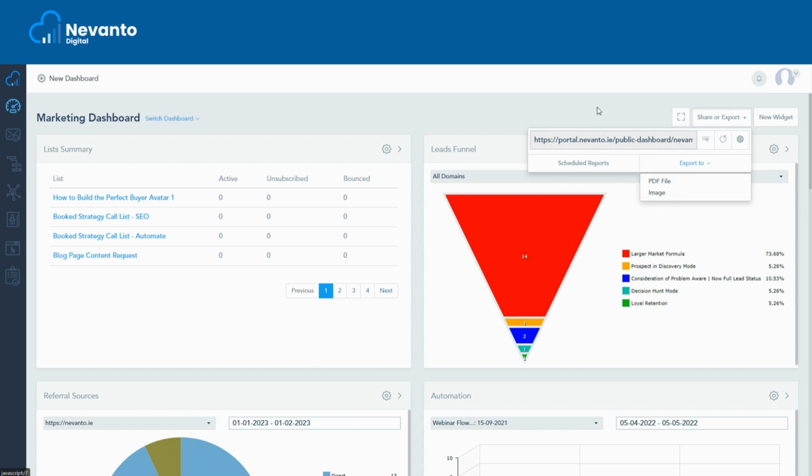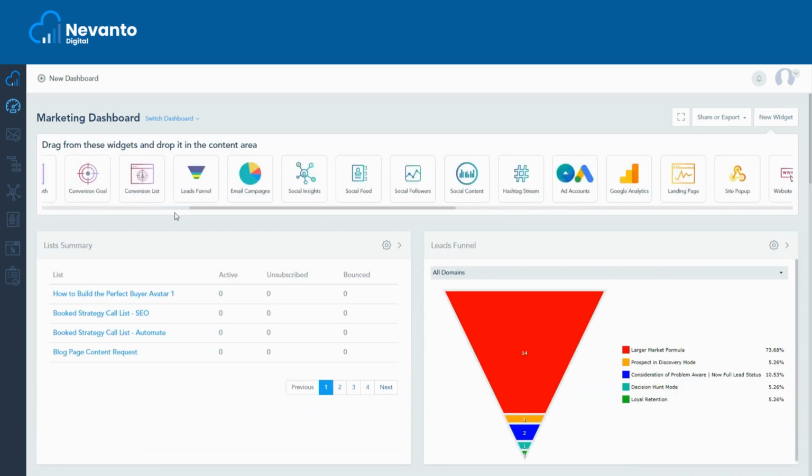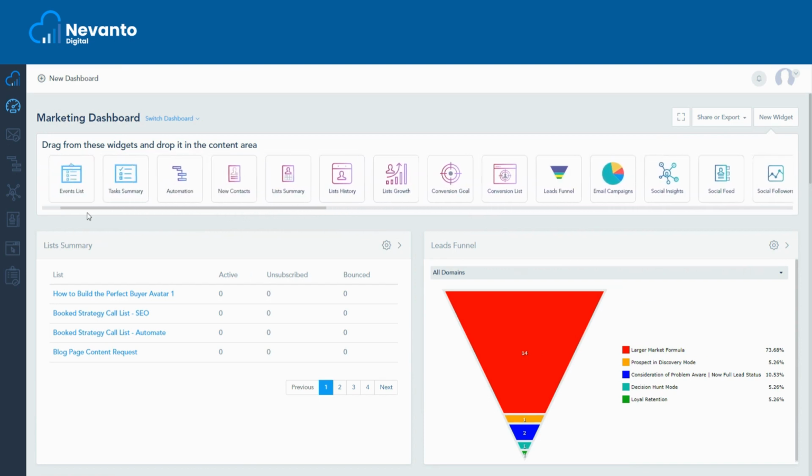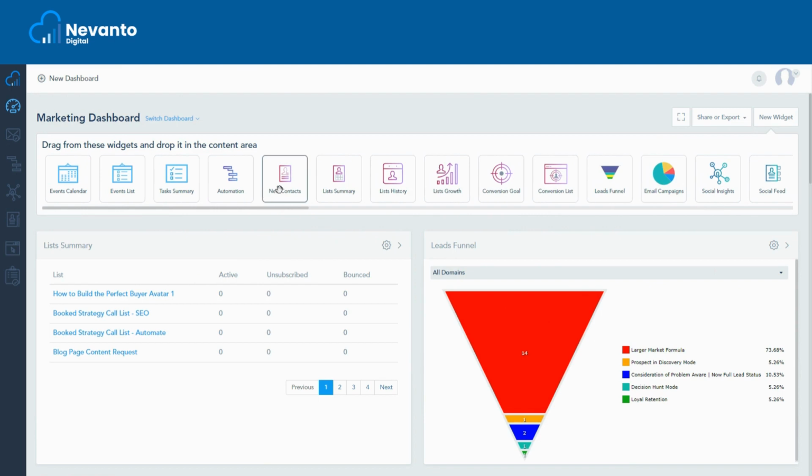Next we are going to show you how to add or delete widgets so you can customize different dashboards. For the example here, we're just going to use our marketing dashboard. If we wanted to add a widget for new contacts, we'd simply scroll over to the right hand side and click new widget, and this will give us a drop down menu of all the different widgets that we have available to use on our dashboards. There's quite a lot here, but we'll go through these shortly just to give you an overview of those.